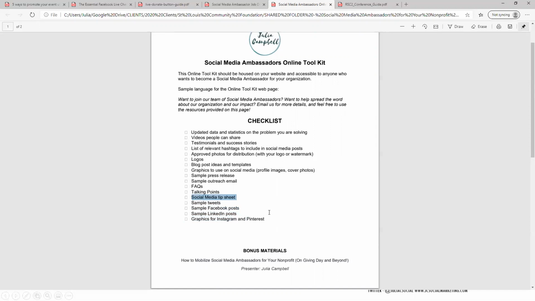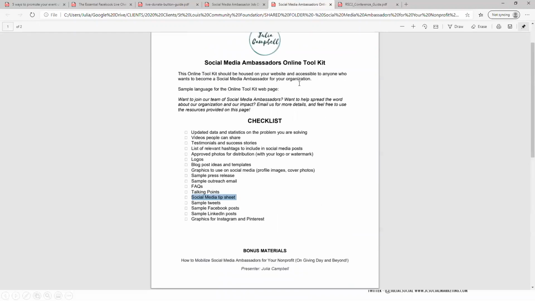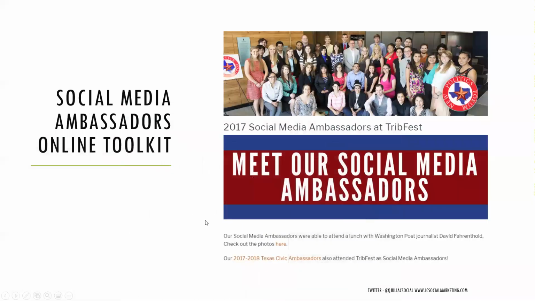Also a social media tip sheet, which is kind of like this, the Zoom tip sheet. If you give a tip sheet for how best to leverage social media channels, what works on each individual channel, that can work really well too. So get excited, create all this great stuff, put it on your website, put it in the Facebook group, wherever you're communicating with your social media ambassadors, and make sure you have a kickoff.